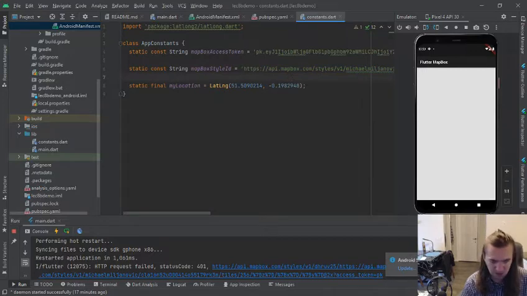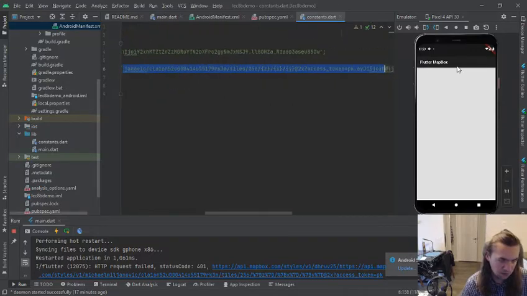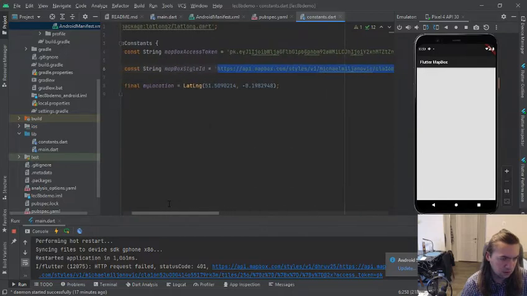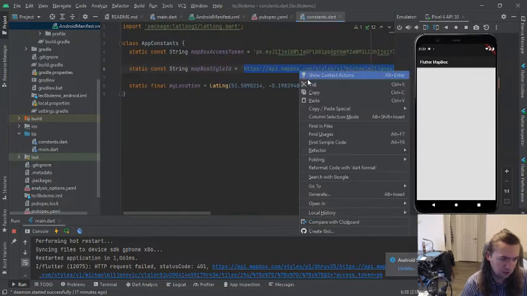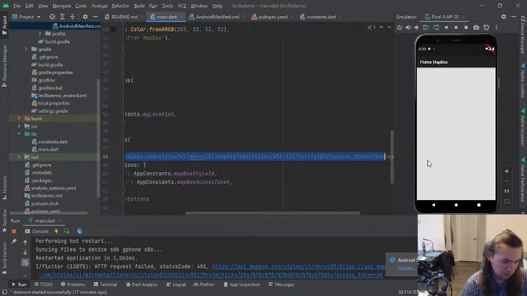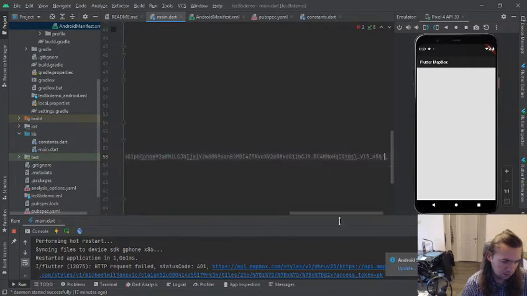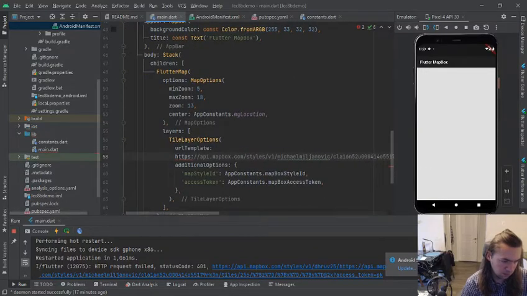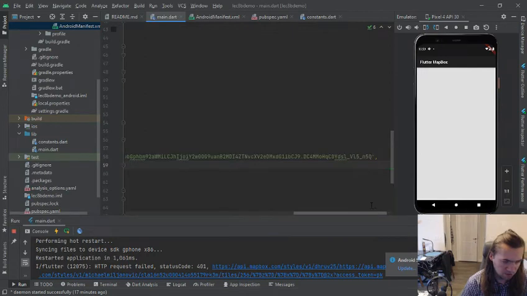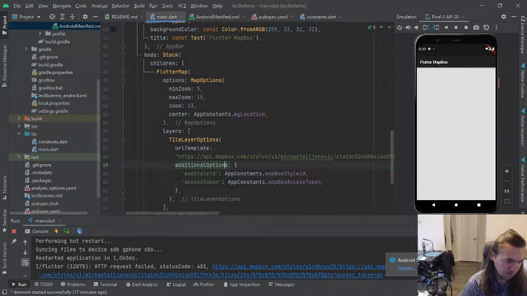Something weird is going on here. Wait a second. This seems to give me the whole thing. This is like the actual information I want. What if I take this, copy, and put it in here. So this is just a direct copy of the URL that I got.